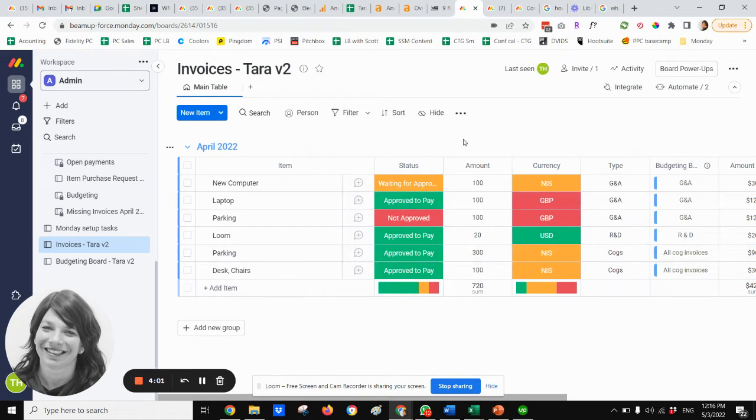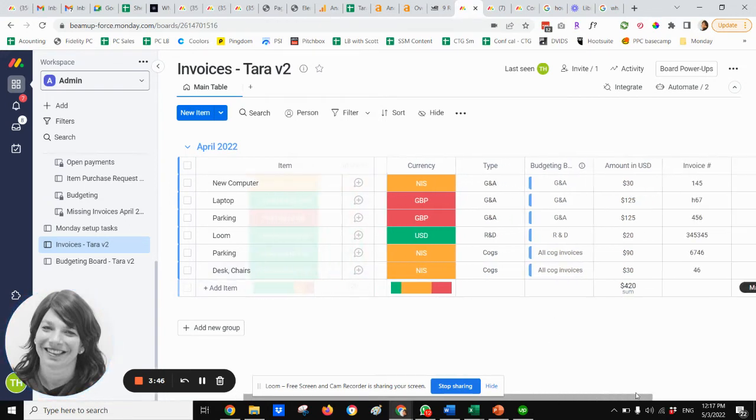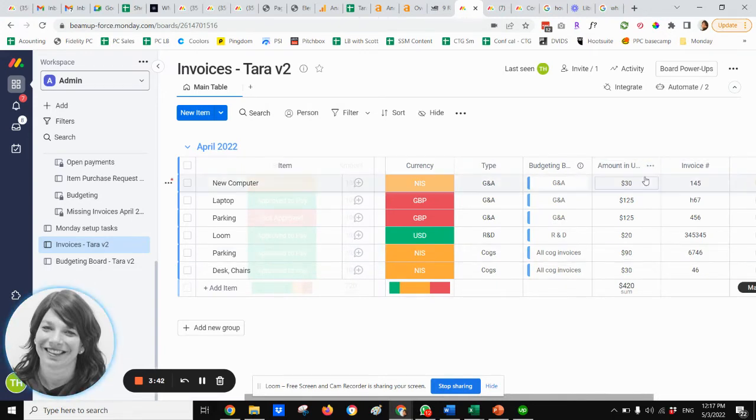Now, there's a few important things to note here. Number one is the currency. So for this board, there's different currencies. So you'll see that in this amount column, there's no currency marked, but it is marked in this status column. However, for the budgeting board, everything needs to be in dollars. So what was set up here is a total when everything is converted to dollars.